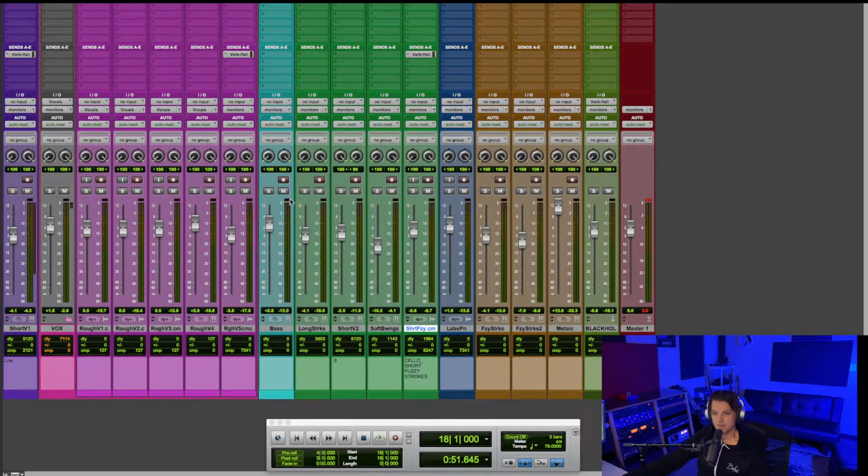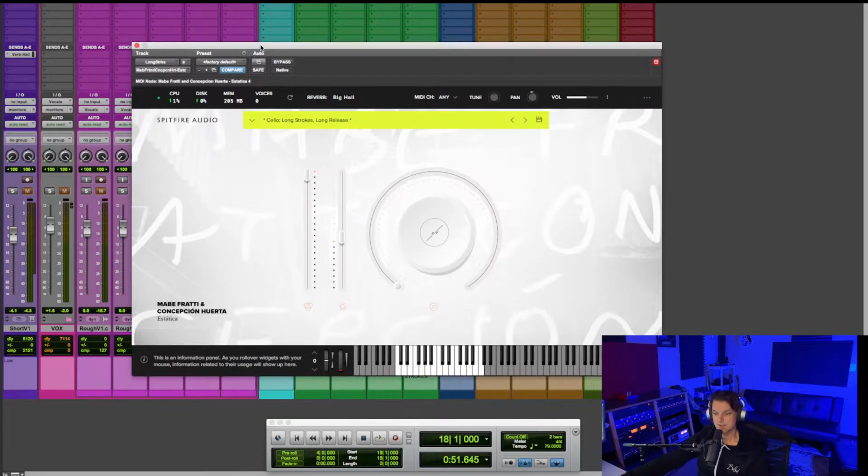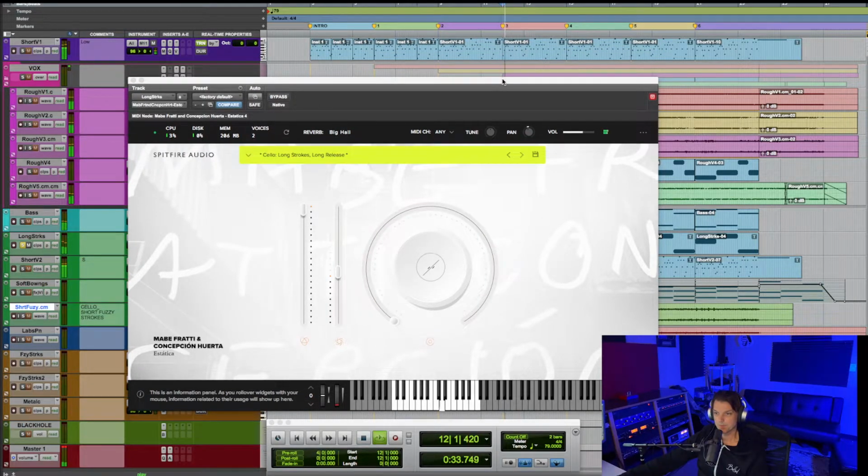So moving on, the next sound I use is called long strokes, and this is in the cello section called long strokes, long release. And let me play that for you. Let me back up here. Here we go.